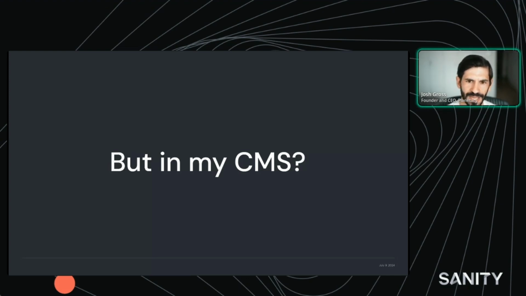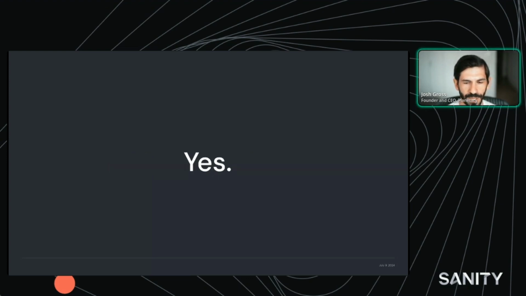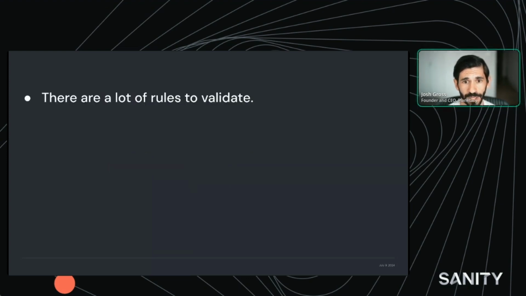A lot of times that happens outside of the CMS right now. You have secondary tools, you have the developers managing a good chunk of this work. But should you do it in your CMS? Yes, actually. Why? There are a lot of rules to validate. On the technical side, on the content side, you have all of these different factors that you want to validate, you want to verify before your content goes live.